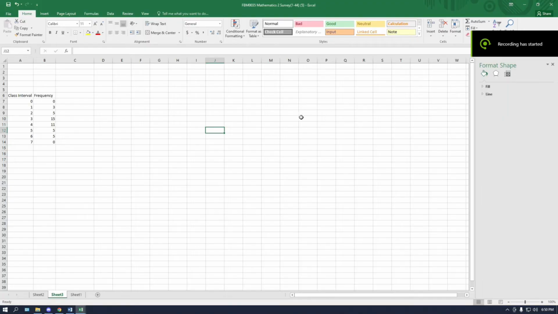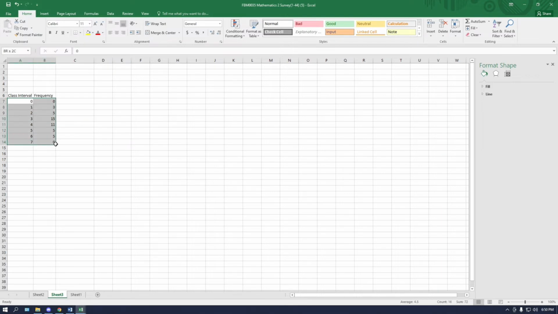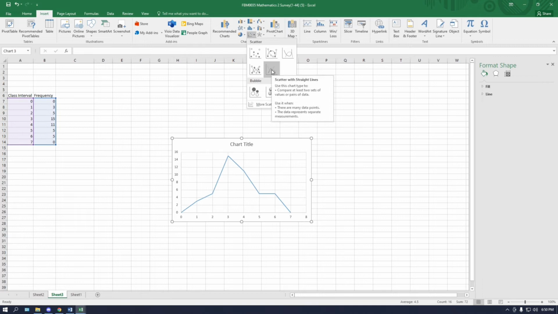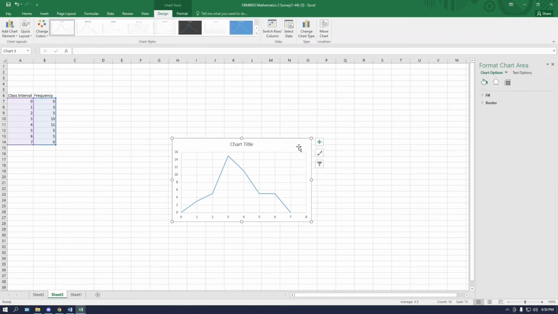So now I'll show you how to do a frequency polygon for the discrete data. So firstly, we need to add one class before and after our present data, and then select all the data and go to insert, scatter, and choose scatter with straight lines. So as you can see, we already have our frequency polygon here.